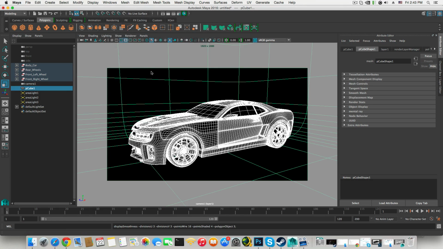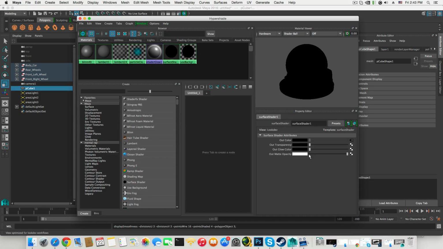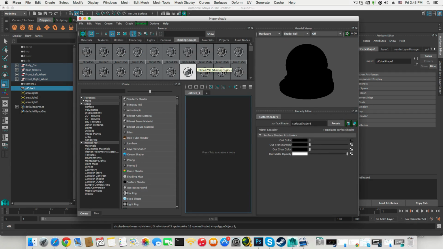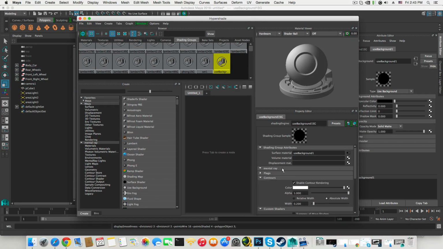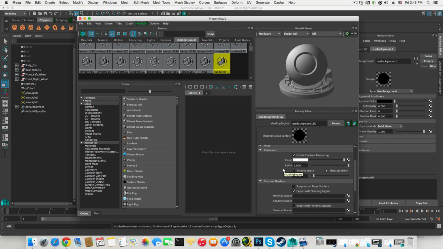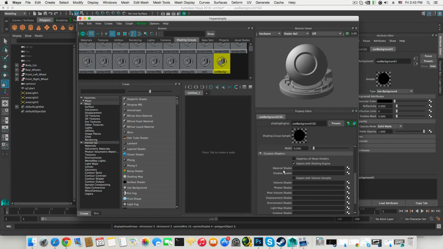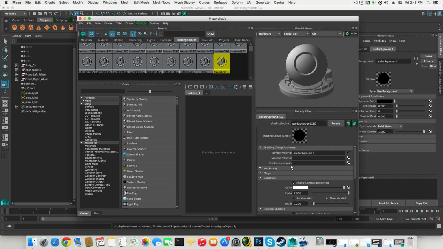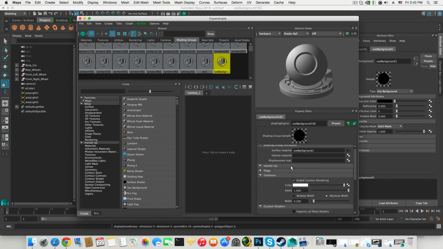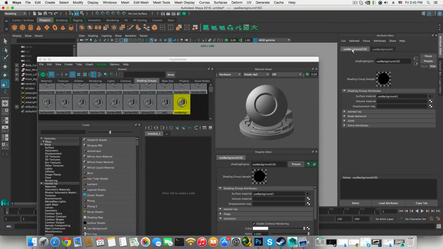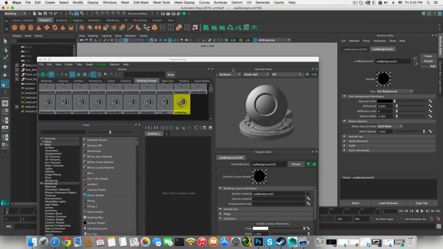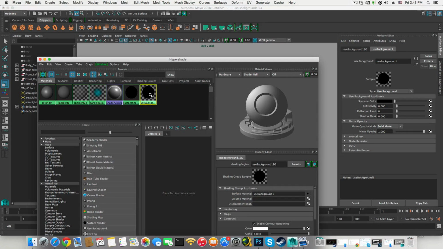I'm gonna go back over the Hypershade just to show you. We have this, we're gonna go over shading group, back to use background, and here at the mental ray, no, sorry, where is it. Okay, it slipped off somewhere here. Yeah, use background. No, sorry, let's go over materials.